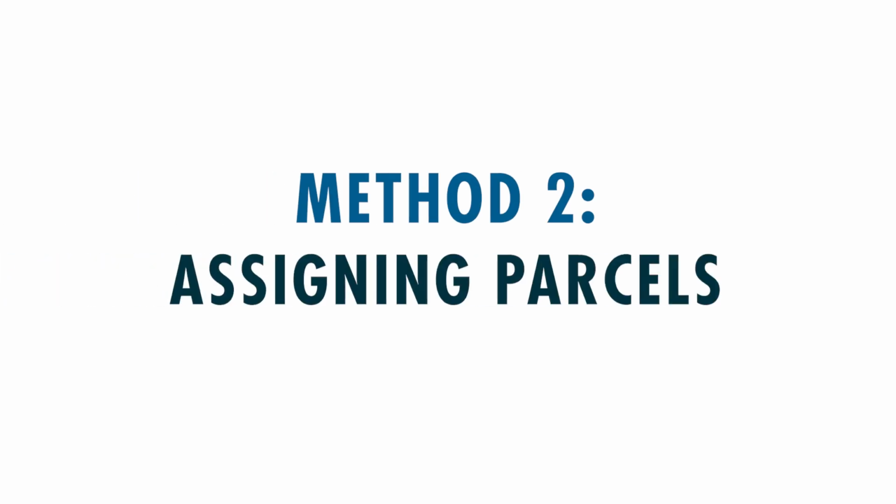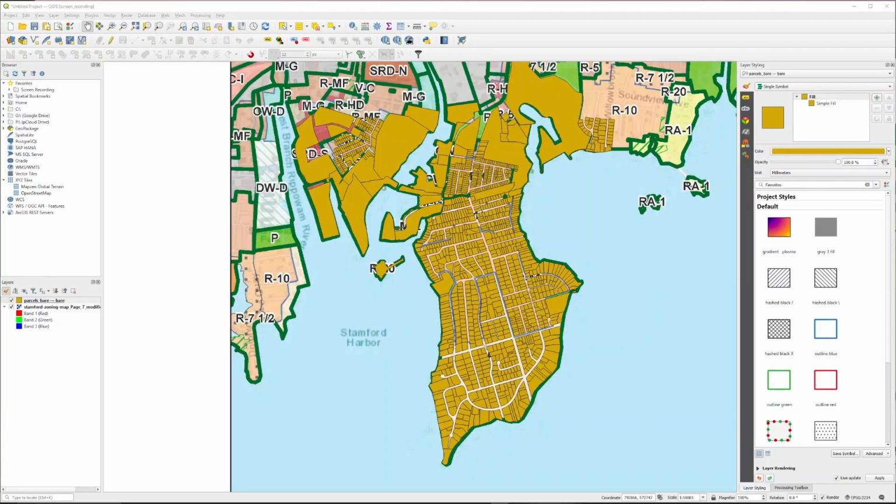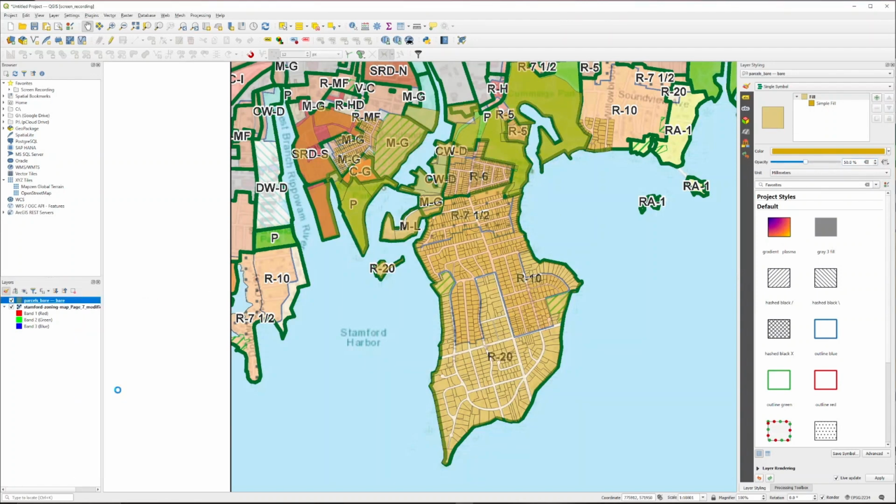Unfortunately, parcel data will more commonly come without a zoning district attribute. In that case, you must use the second approach, assigning parcels. When this is the case, overlay the georeferenced official zoning map on top of the parcel data so you can see which parcels correspond to which zoning districts. Then, add a text field for abbreviated district name to the attribute table.